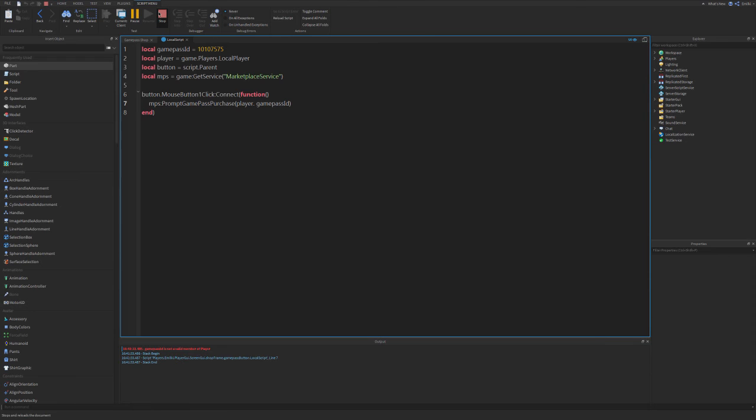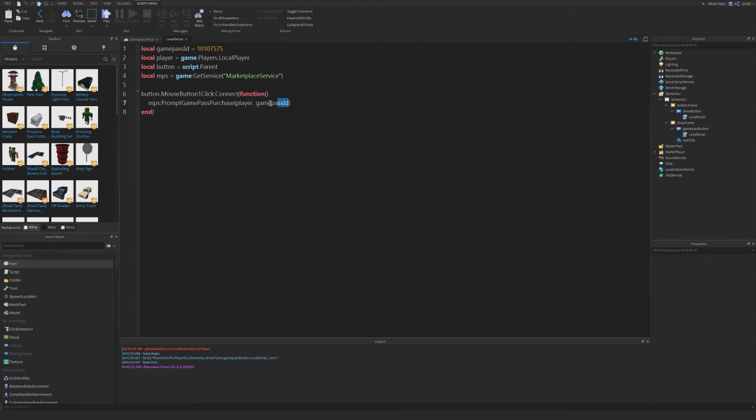Oh yeah, oops guys, I just made a small error. You have to make it GamePassID and then player. So the GamePassID, player. There we go. So it means MarketplaceService will prompt a Game Pass purchase to the player, and the ID is the Game Pass ID, which is this one.